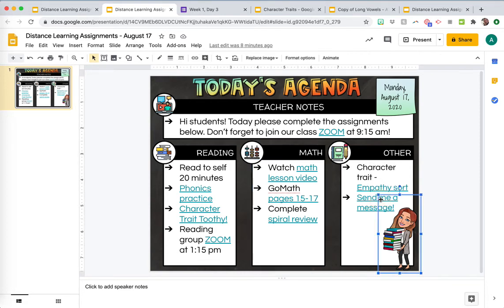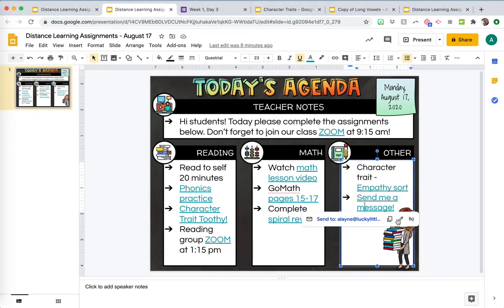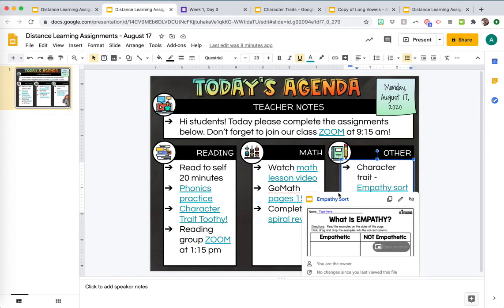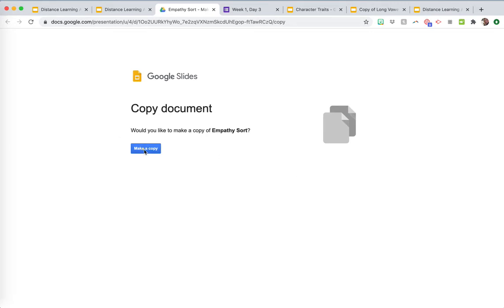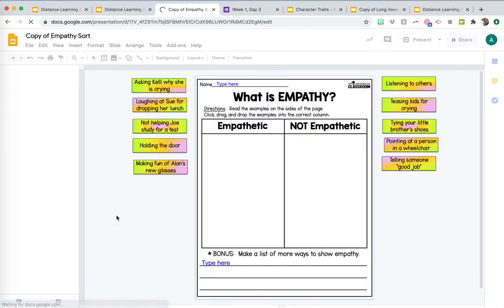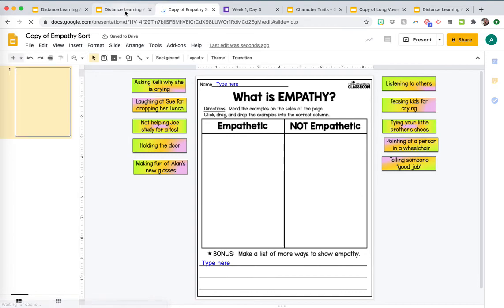This one is a link to an email. You can add in your Bitmoji. We have a character sort from the Encouraging Classroom if you are part of that. So they can just, again, make a copy and go through and do this fun little character sort and all those things.